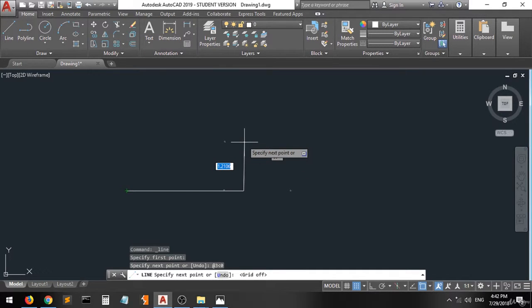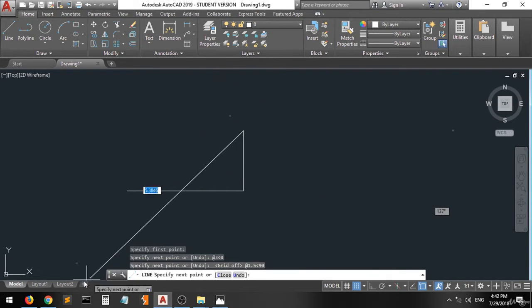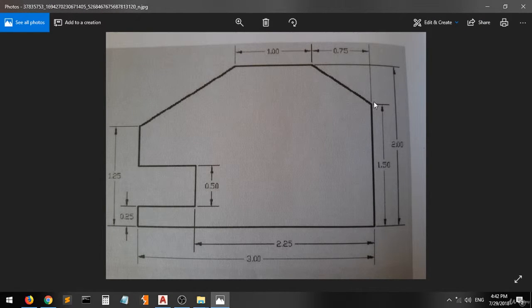And how are we going to draw it? We're going to type the at sign, 1.5, an angle of what? 90, right? Because we're going up. Now we have this aligned line, right? And it has a length of what? We don't know the length of this line, but we have the coordinates of this line.